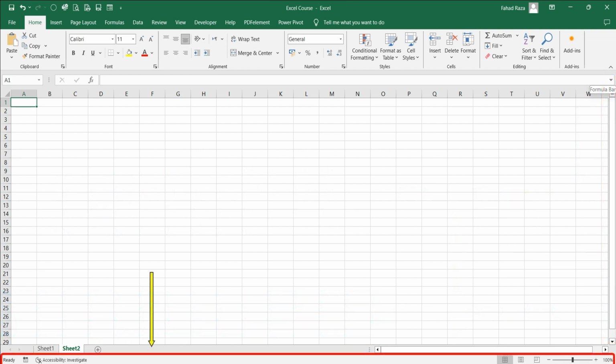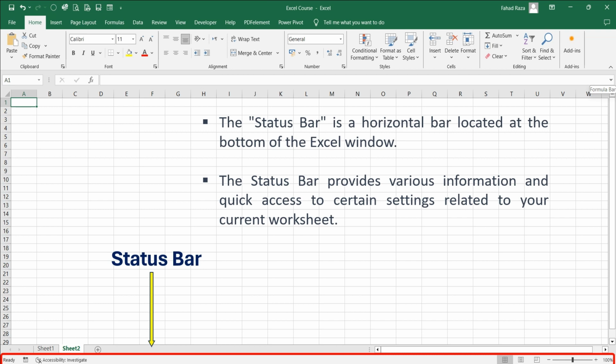The status bar is a horizontal bar located at the bottom of the Excel window. The status bar provides various information and quick access to certain settings related to your current worksheet.